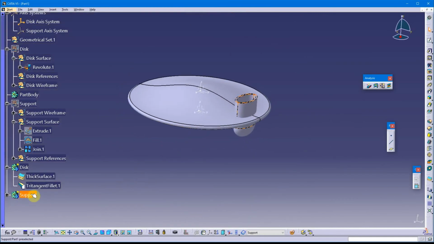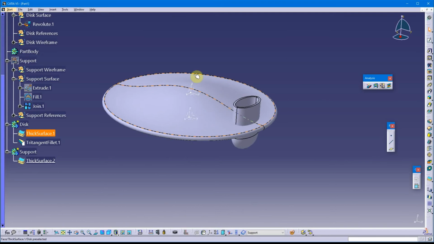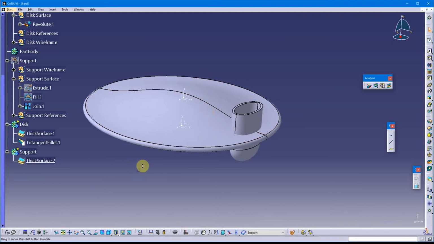So also I want to pattern this. For the sake of, I knew what the model was going to be, so I decided to do the pattern in the part design workbench versus a surface.